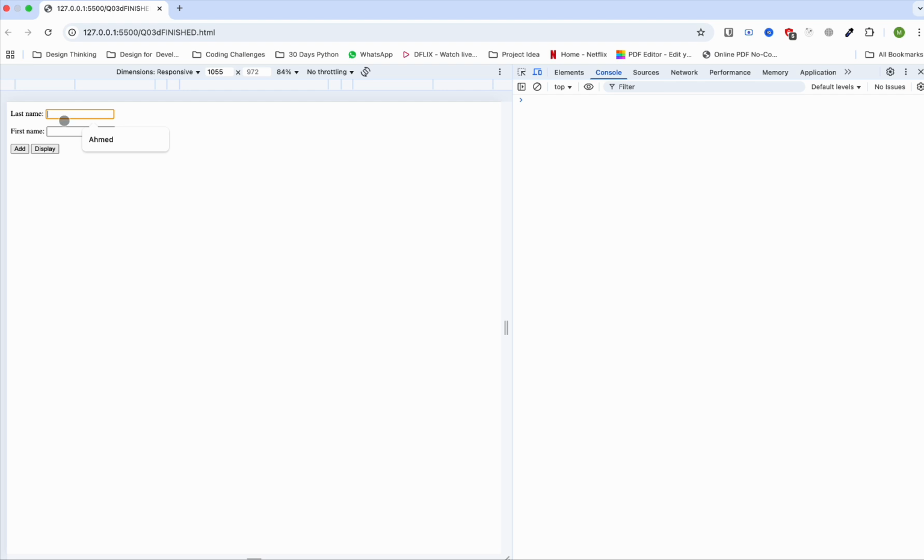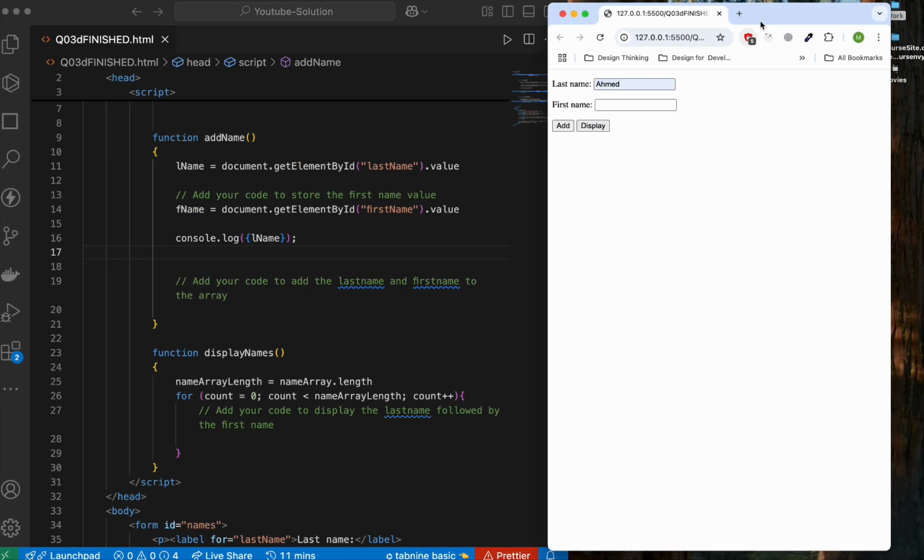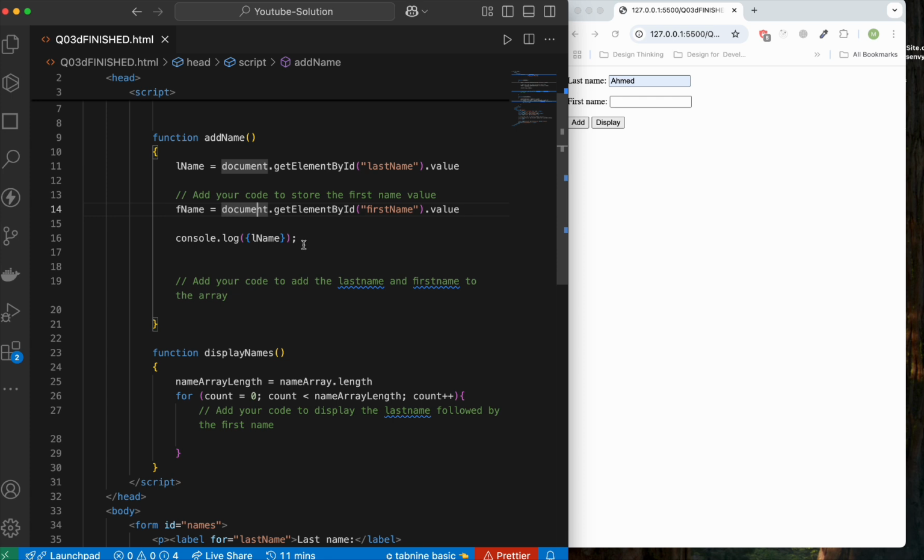Suppose I added the last name, and then when I click, because when I add it, the function is not being called. The function is only called when I'm clicking on the button. See, Ahmed is already added inside the variable, which is L name. So this way you can debug and see how the variable is storing the data. Okay, now we can shift to the old things. Just remove that one.